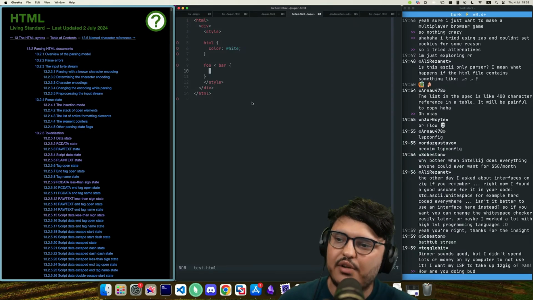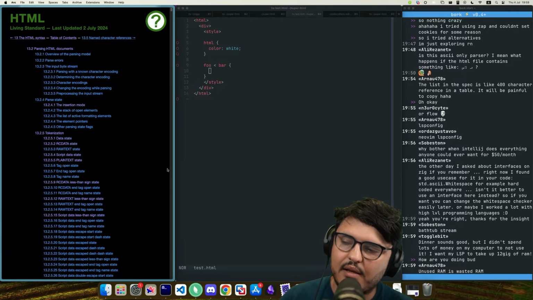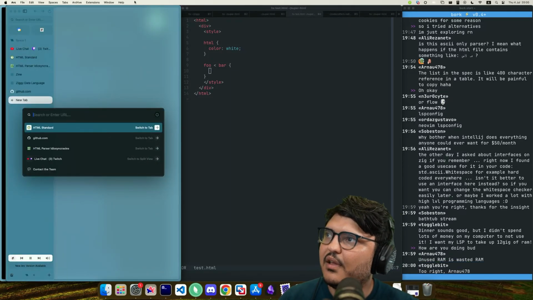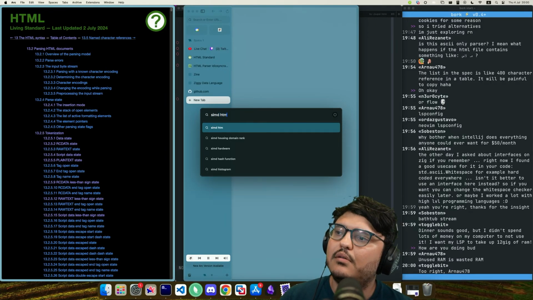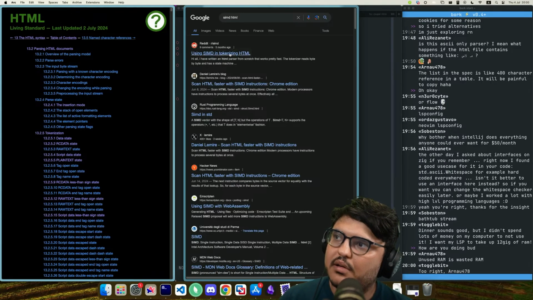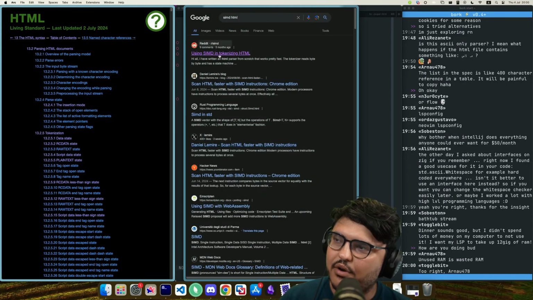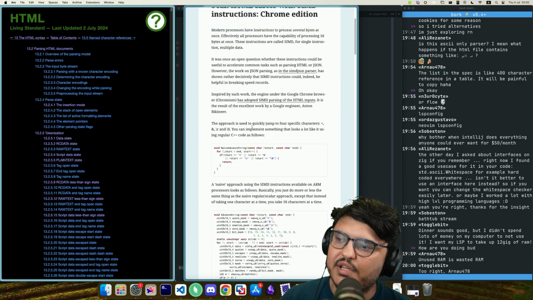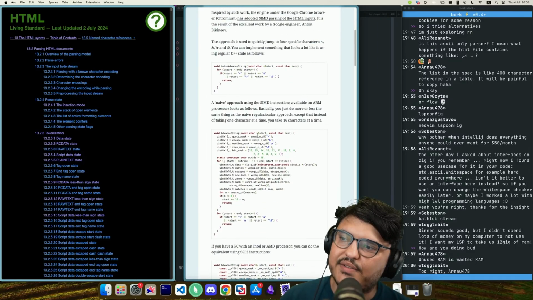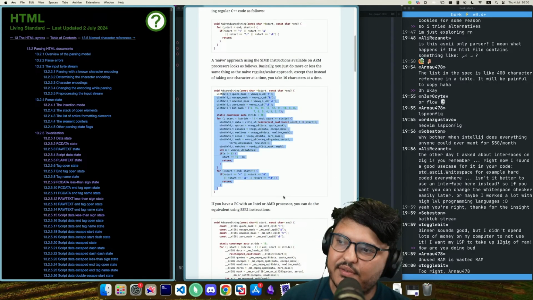Like, I was looking at an article the other day. I think it landed on Lobster, Hacker News, and Company. It was called, yeah, using SIMD in tokenizing HTML. Somebody was saying this. Yeah, scan HTML faster with SIMD instructions, Chrome edition. Yeah, like, Jesus Christ. Okay, you know what? Maybe eventually we can do something like this.